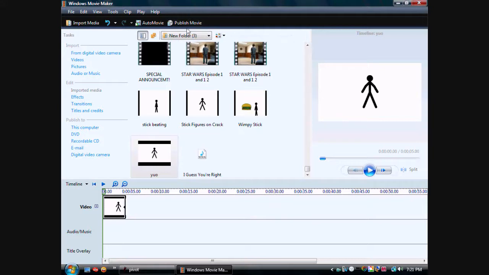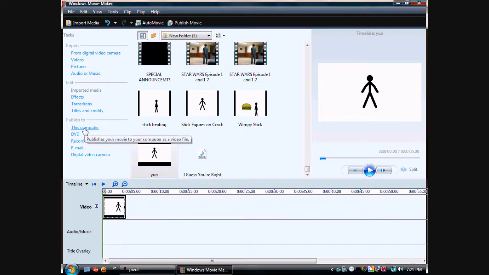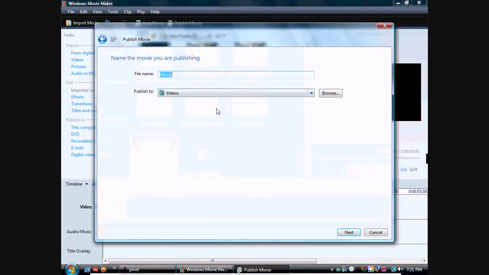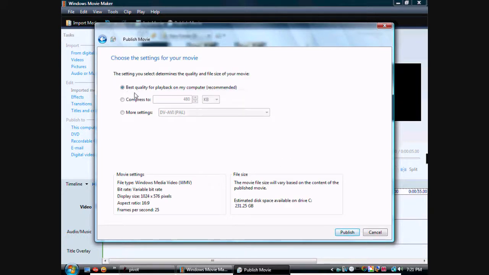Now you can publish movie here, where it says publish movie, or publish to right here. Then you can click this computer, use whatever you want. And this is basically the part where people rush through or don't care, or don't know what it is. Here it says best quality for playback on my computer recommended. That will make it high quality.